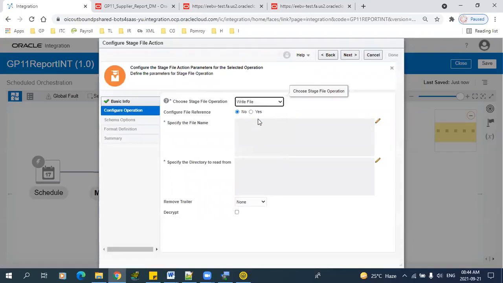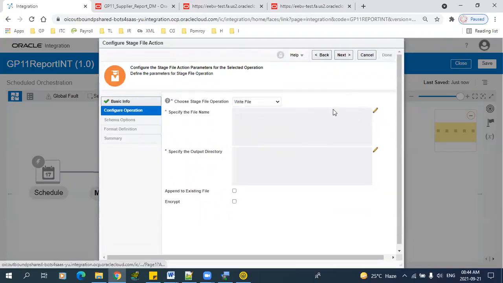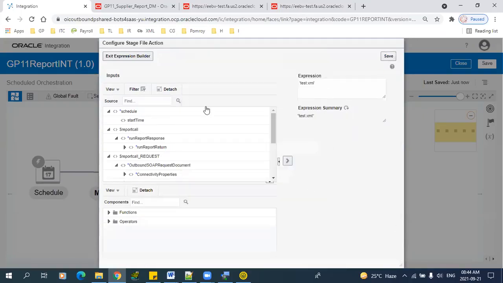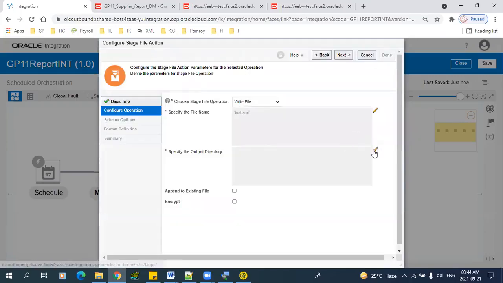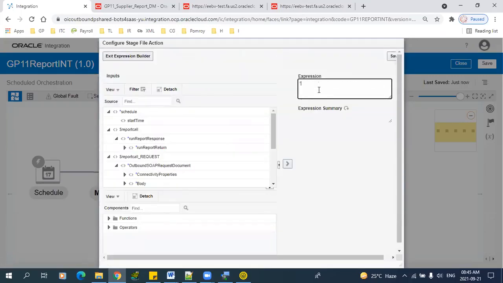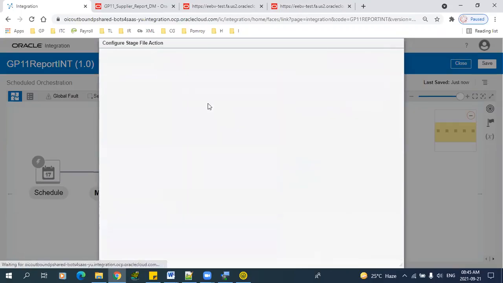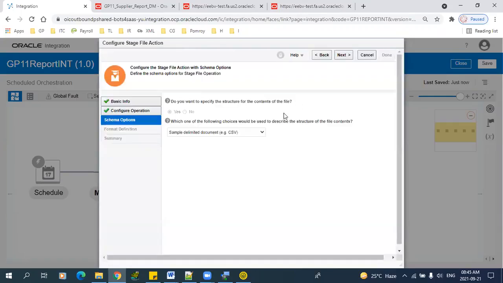Choose the operation write file and specify the file name. I want to write the data in one of my XML files, test.xml. I want to write the data into an XML file. And where you are trying to write the data is a temporary folder, /temp/write. It can be anything, not only /temp/write. A temporary folder always starts with slash. You can give any name. Now just click on the next.